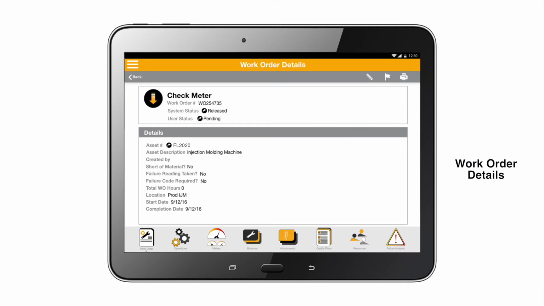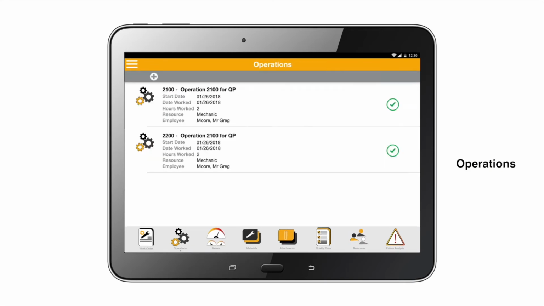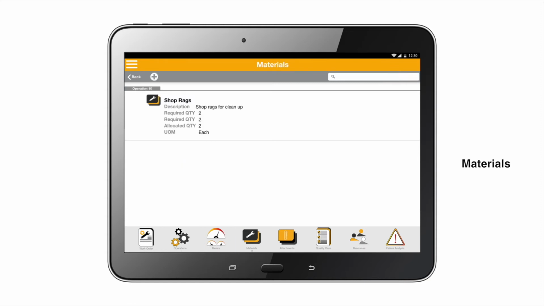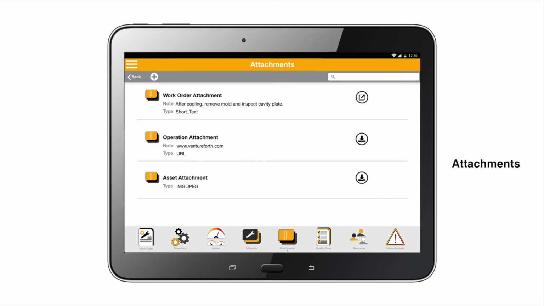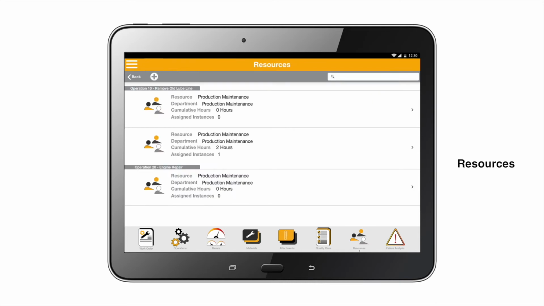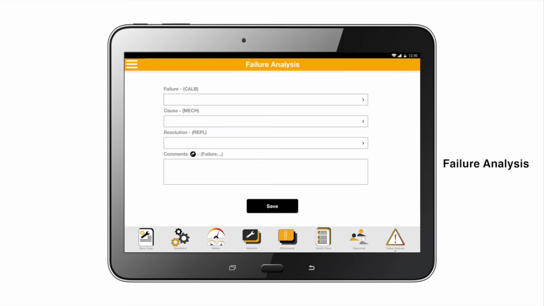Using vWork, you can access work order details, complete operations, record meters, add materials, view and add attachments, complete quality plans, manage resources, and capture failure analysis.